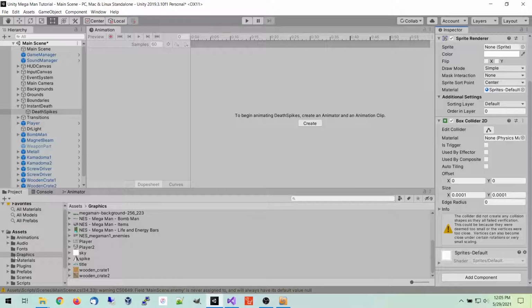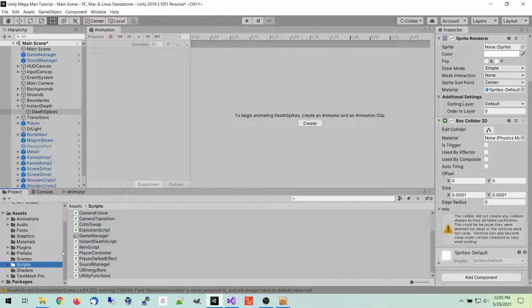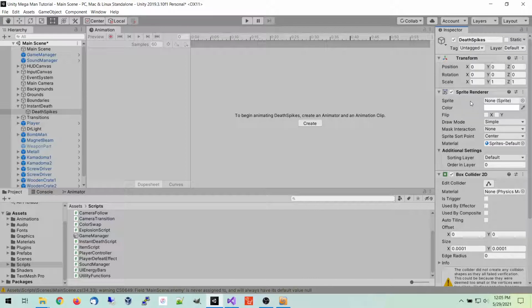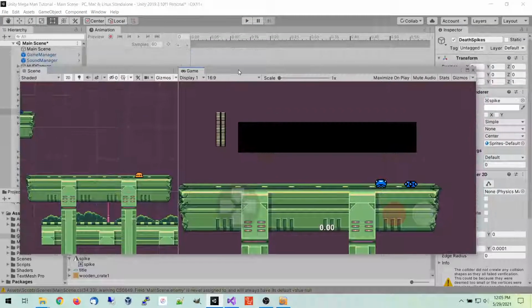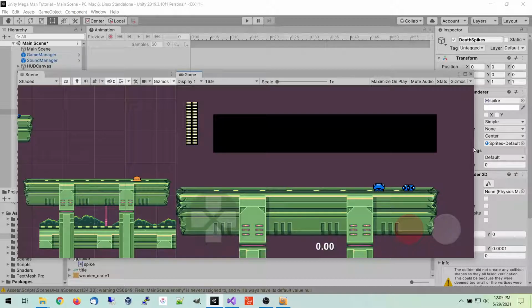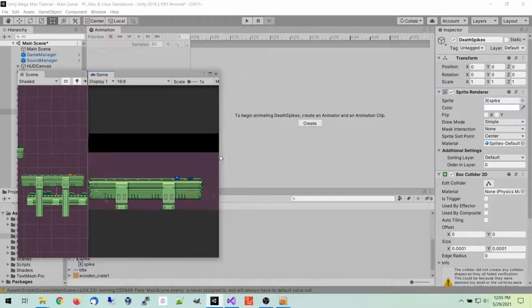And then we're going to drag on our script, our instant death script. Cool. So spike, we're going to start with the graphic. I'm going to take this, we're going to drag that on there. And then actually what we'll do is we're going to bring this over just so we can see what's going on as we make the changes.